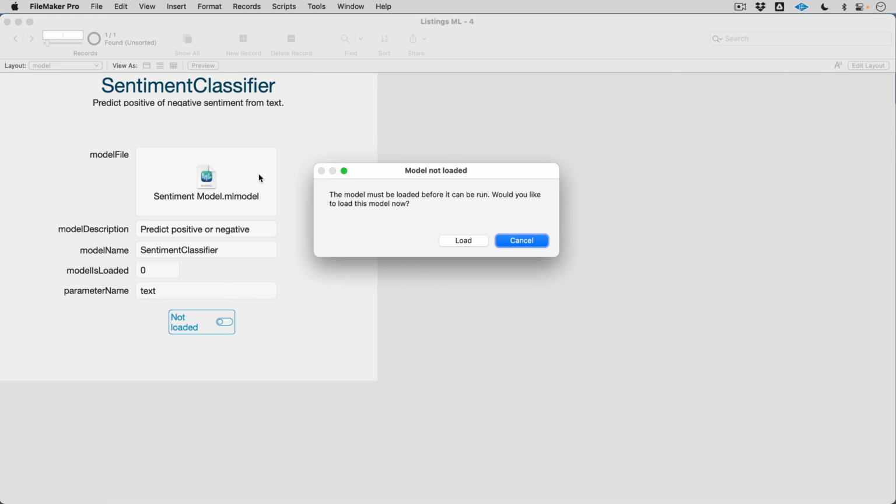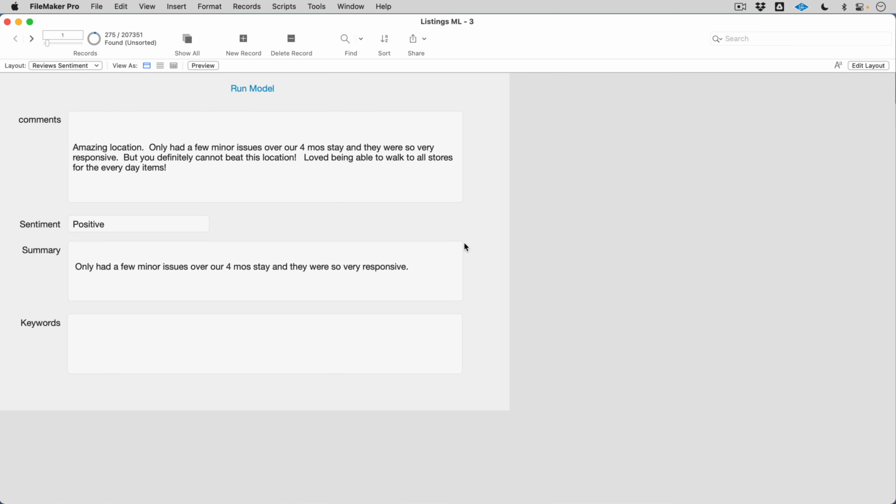So I'm going to hit this button and run the script. And it tells me, hey, this model isn't loaded. And I can see that it's not loaded because it's got a 0 there. And there's a script step that is going to load the model, referencing the file that's stored inside the model file container field. So I'm going to load it. And now that it's loaded, it can be used.